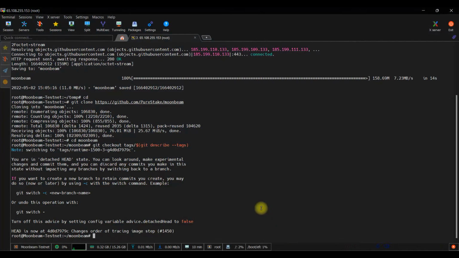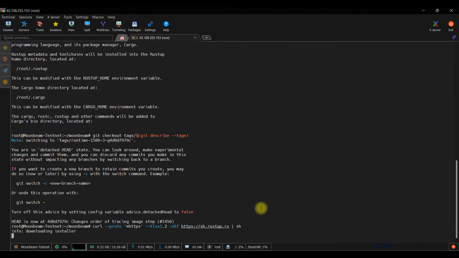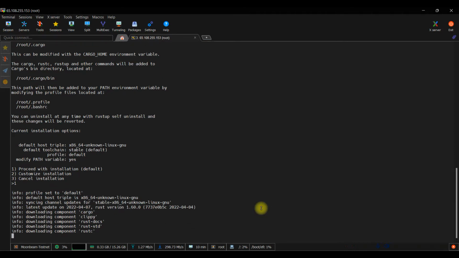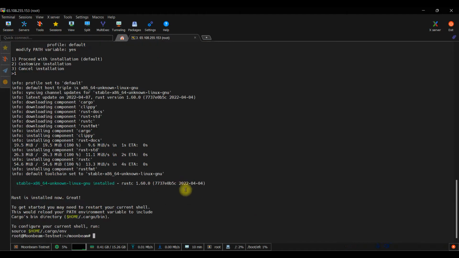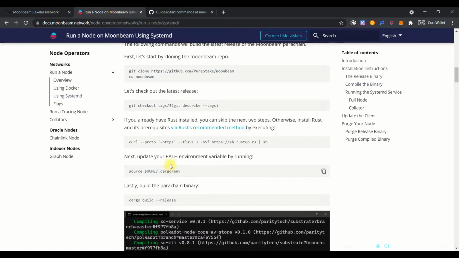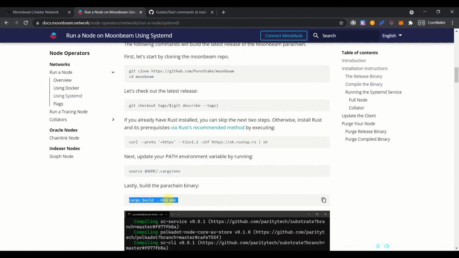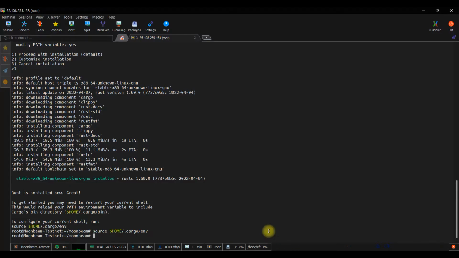In the next step we need to install the Rust tool. Just copy, paste. Select the first option and press enter. Wait while the download process is completed, and then update your path environment variables. Just copy this command and paste. After this, we need to build the parachain binary.